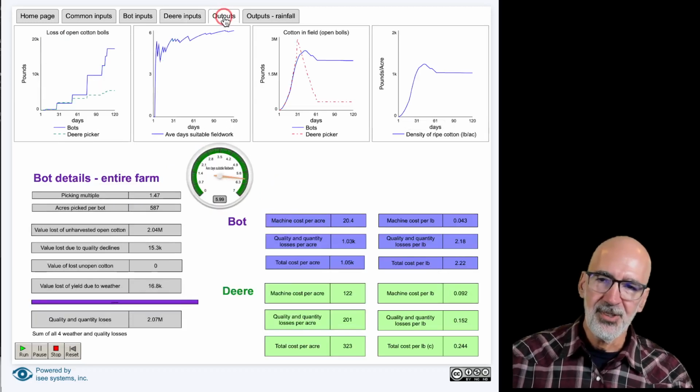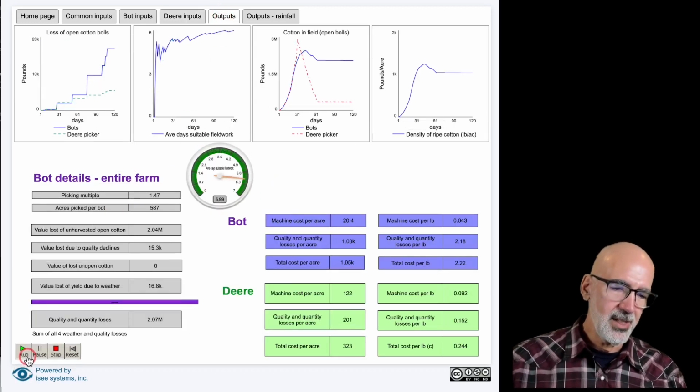All right, let's go to the output section and look at what our outputs might be. So we'll go ahead and run this.